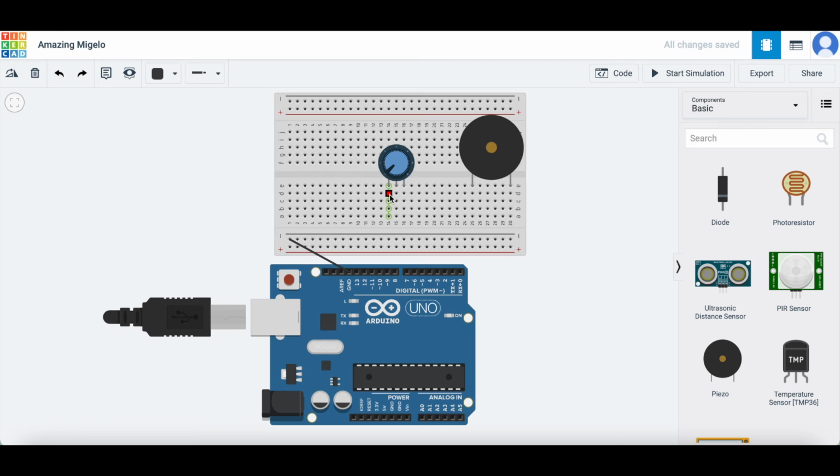To make the circuit, we're going to connect the leftmost leg, terminal 1, of the potentiometer to the negative rail. We'll connect the leftmost leg of the buzzer to the rightmost leg of the potentiometer. We'll change this color to yellow to differentiate them. Then we will be connecting the buzzer to the Arduino pin 10.